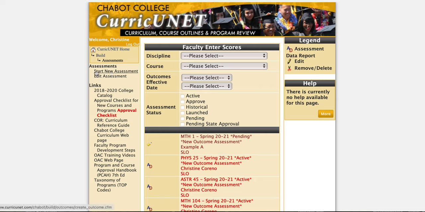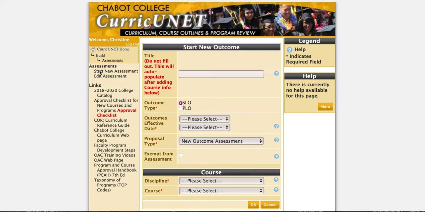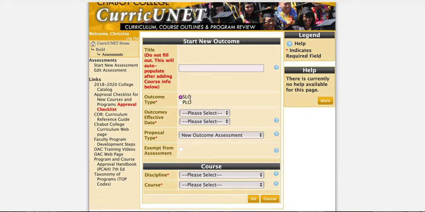So again, on that left-hand side, you see Start New Assessment. Again, only one faculty member will start new. So we'll choose Start New Assessment, and we'll go through the menu. The title will fill in itself. Outcome type is SLO. Outcomes effective date is the semester of the assessment. Proposal type will stay New Outcome Assessment.